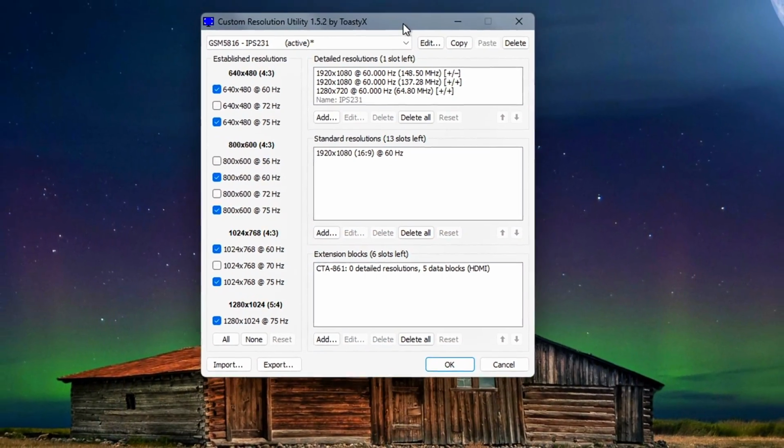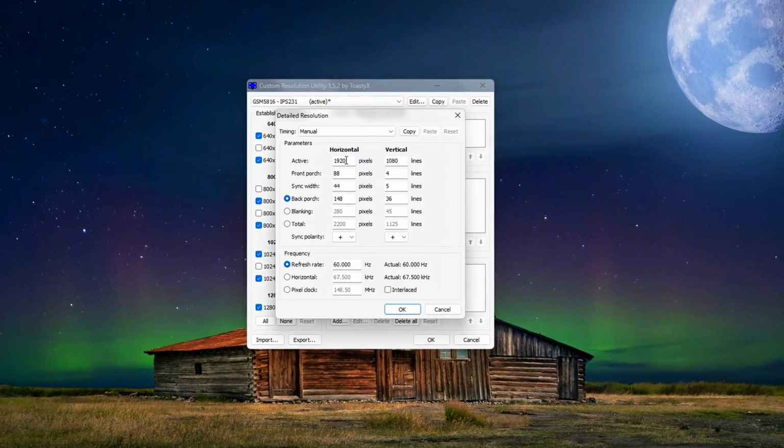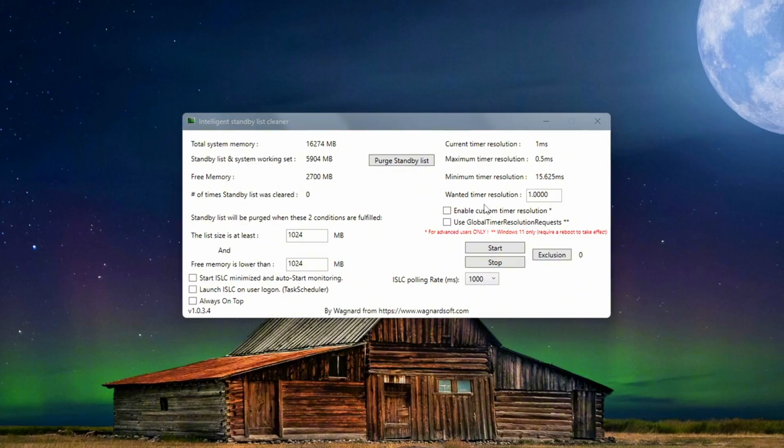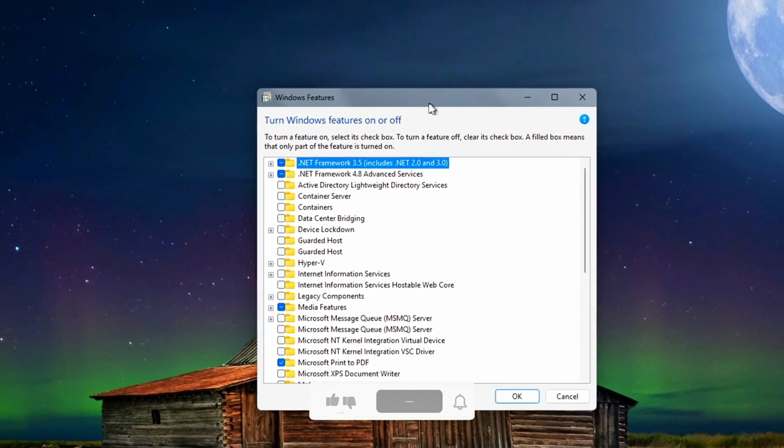Outro. If you followed this full checklist, your low-end PC now has a real performance edge. These aren't magic tricks, they're smart, low-level changes that add up.